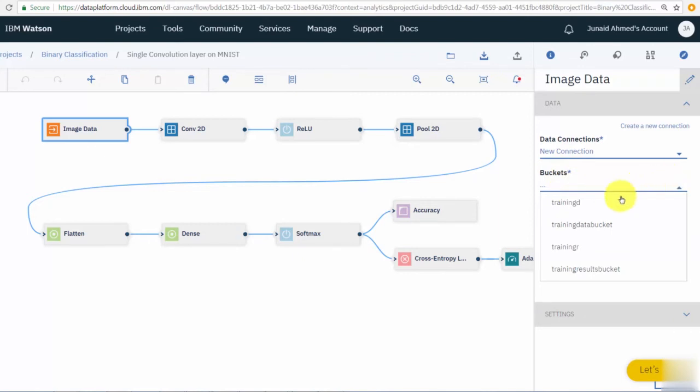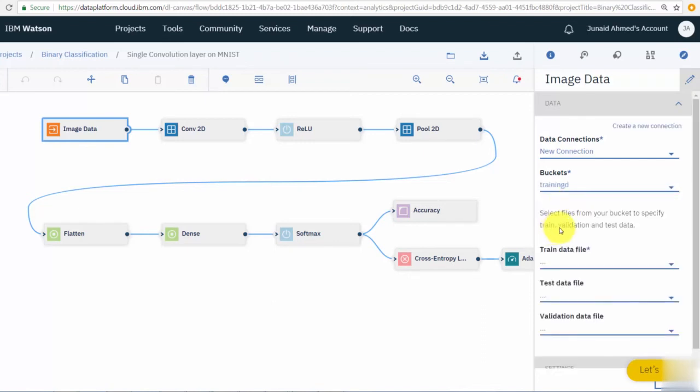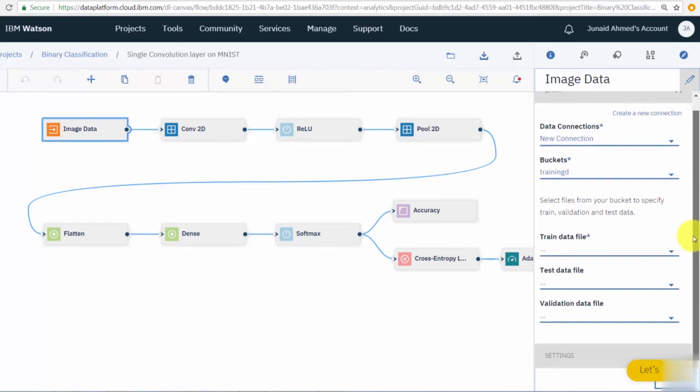If you click on the drop down, you'll see all the buckets available for you. For me, I have all my files in the training D. So I'm going to click on training D. There you go. So what's happening is this input data wizard is able to understand that the training buckets have 3 files, and this is how it is designed. So you need to basically point to the train, test, and validate files, right?